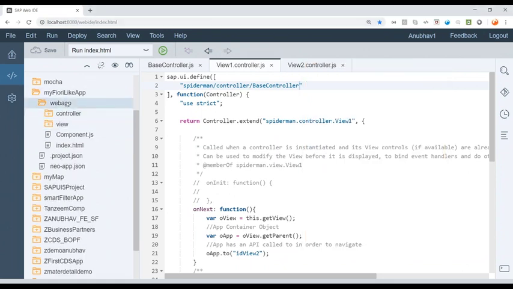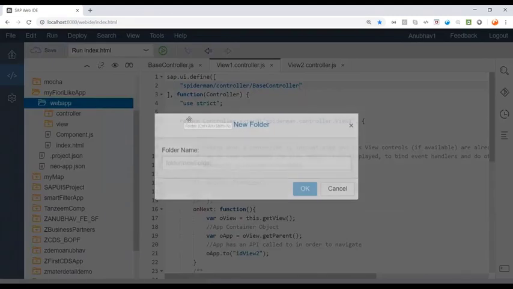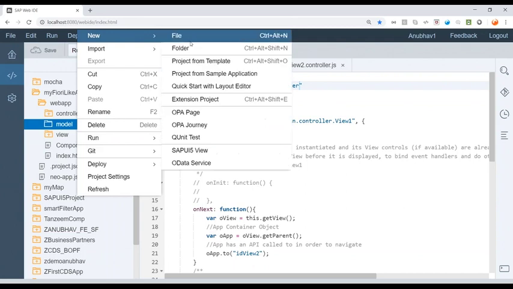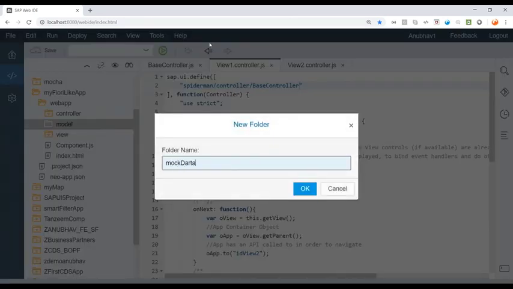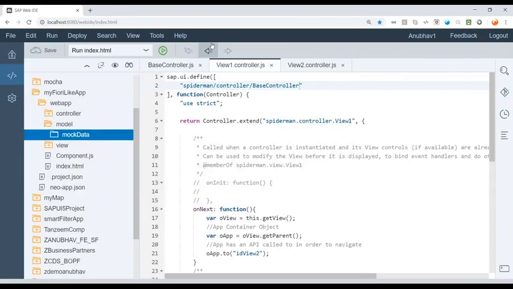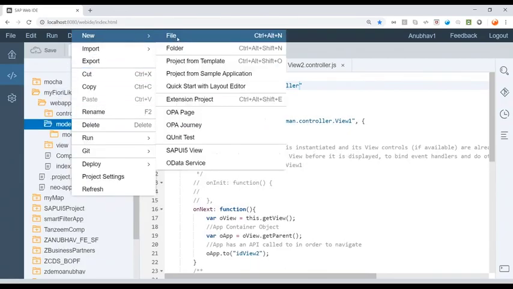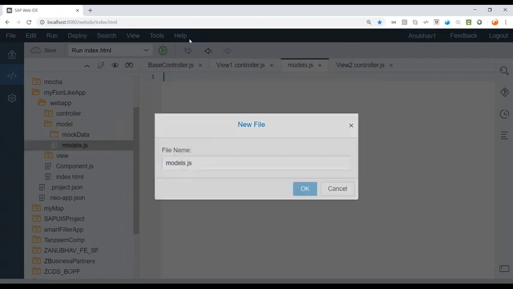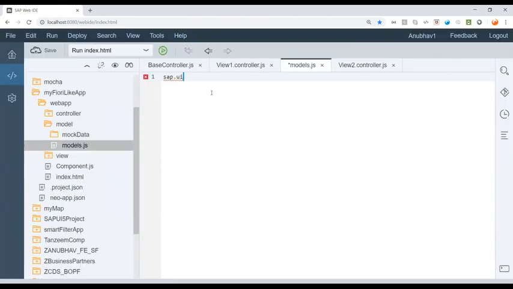It's time to also add, as part of this project, a new folder for model, and inside this model we will add a folder called mockdata, and over here we will also add a file called models.js. This is all we have done in the last classes; I'm just repeating that quickly for you. sap.ui.define, function, and now we will add dependencies over here, whatever dependencies we have on different models.